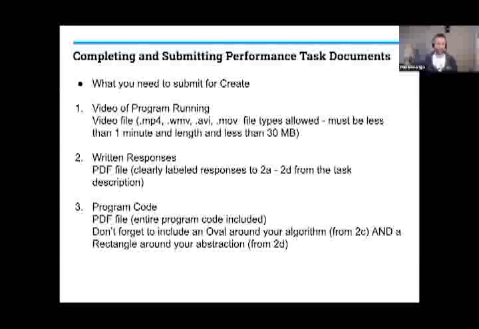All right, you need to show a significant feature of the program running, and the video must be less than 1 minute. So please, keep it under 1 minute. Remember, the system, Digital Portfolio, will not accept a file that is longer than 1 minute in length or greater than 30 megabytes in size. All right, so that is the first thing. You need to create a video of your program running.